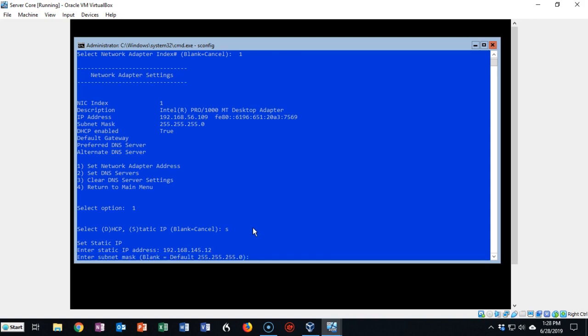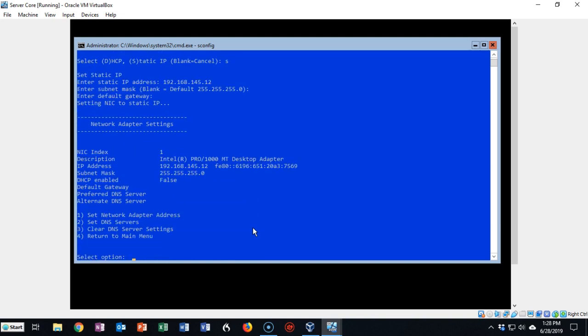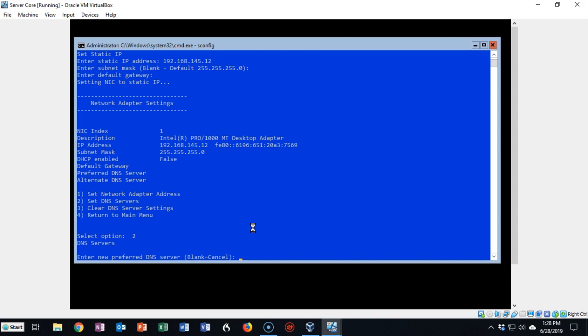Enter the subnet, and I can leave it as the default, so I'm just going to hit enter. Now it wants the default gateway. I can leave that blank. And now I can set the DNS information. Now this is very important. We have to set the correct DNS server information if this machine is to join our domain. So I'm going to type in 2, and it wants the preferred DNS server IP address, and that's going to be the assigned IP address of my DC1, which is .10. So I'm going to type in 192.168.145.10. Hit enter.